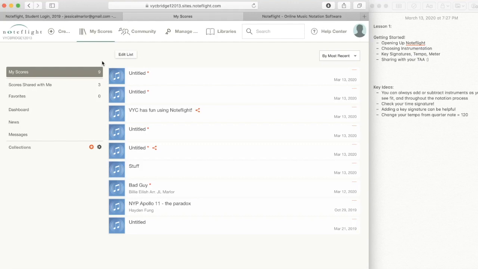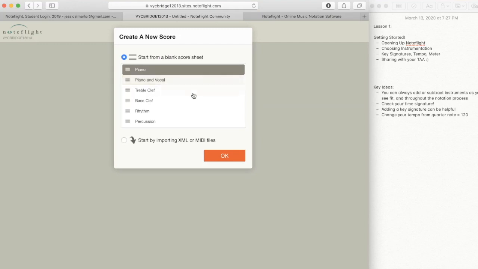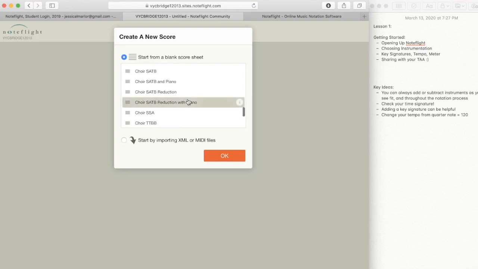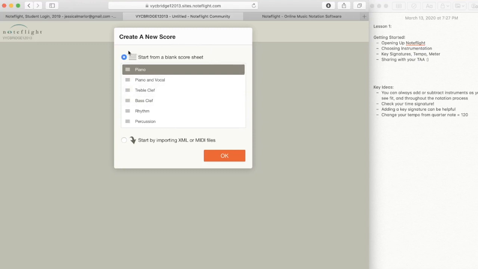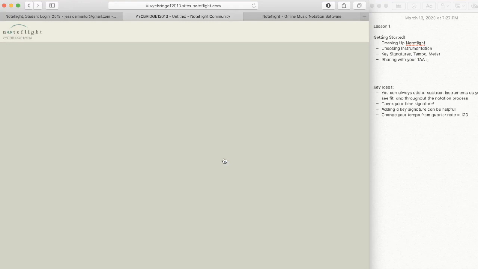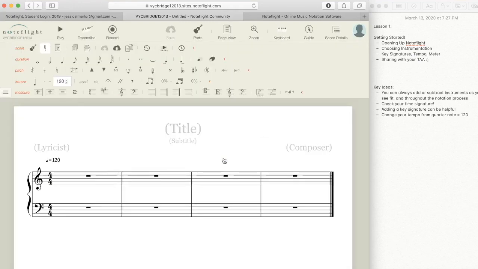So all you have to do is go to this upper left-hand corner, to this plus sign to create a score. I'm going to click that. And look, you have this huge selection of really cool, different instrumentations that you can use. But for now, we're just going to start from a blank score sheet. Definitely do yourself a favor and explore through these. But for most of our purposes, we're going to be starting from this blank score sheet. You can always add in instruments later. So I like to just start and get going and then add instruments as I see fit.